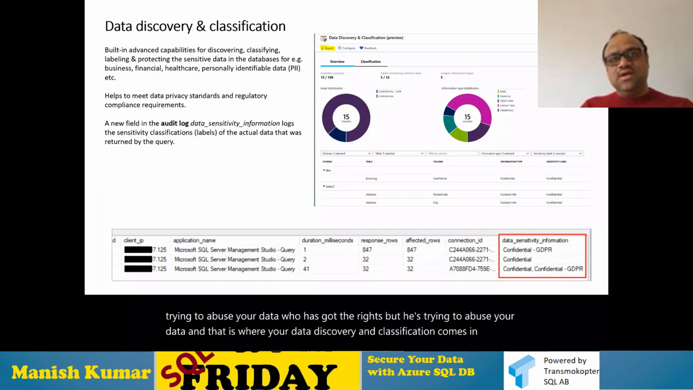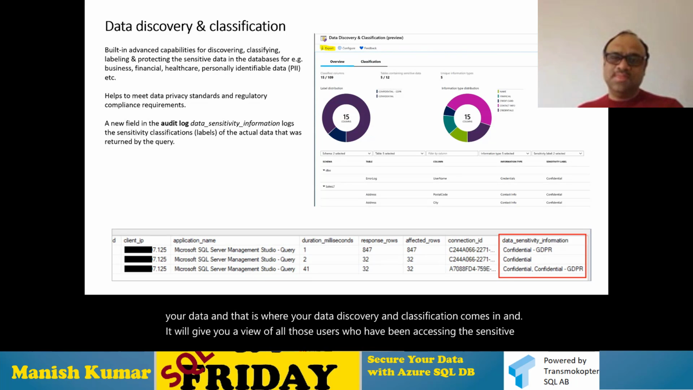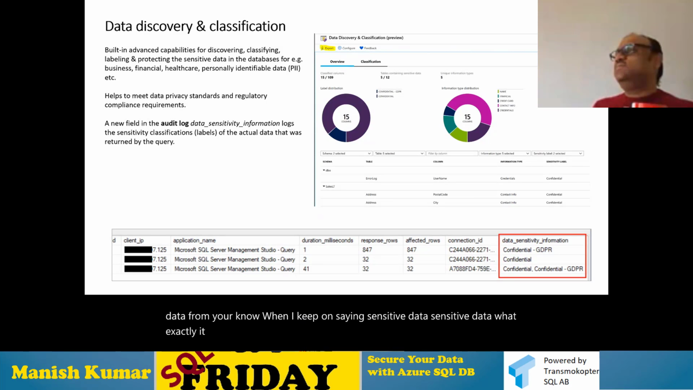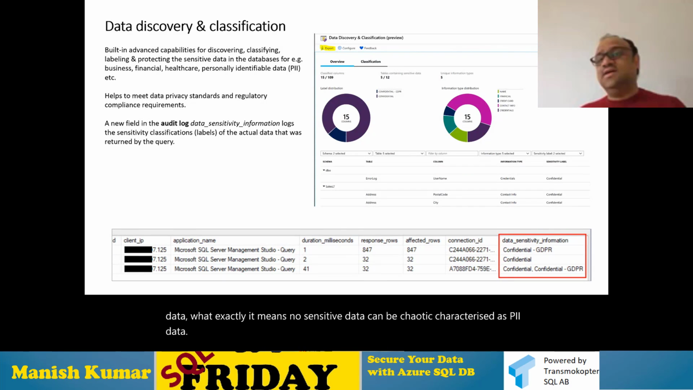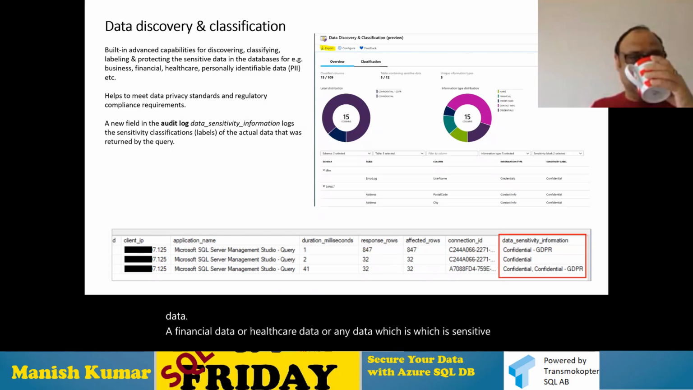And it will give you a view of all those users who have been accessing the sensitive data from your database. Now, when I keep on saying sensitive data, what exactly does it mean? The sensitive data can be characterized as PII data, financial data, healthcare data, or any data which is sensitive for your organization.